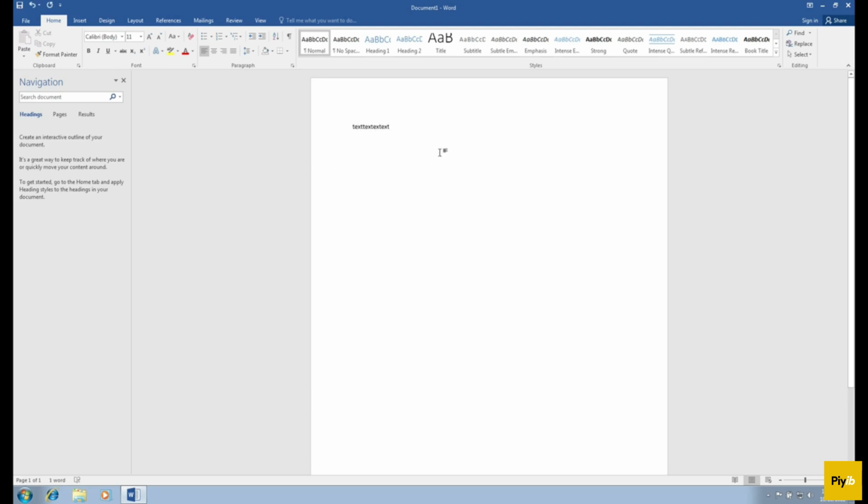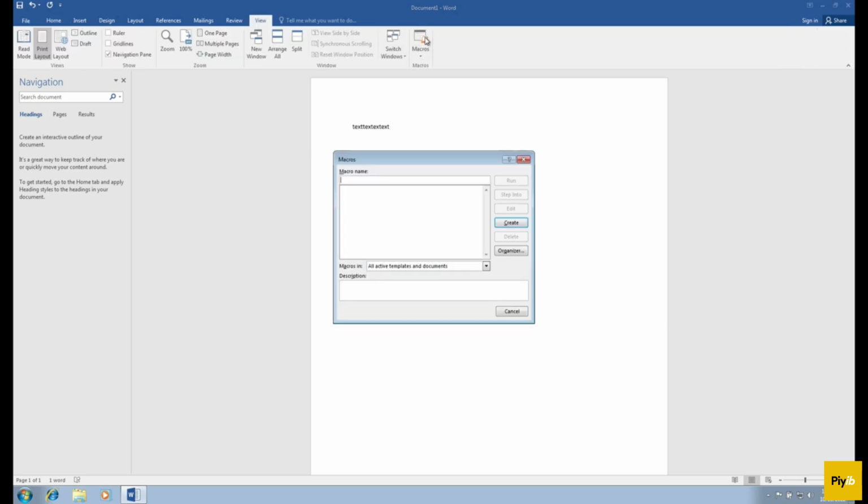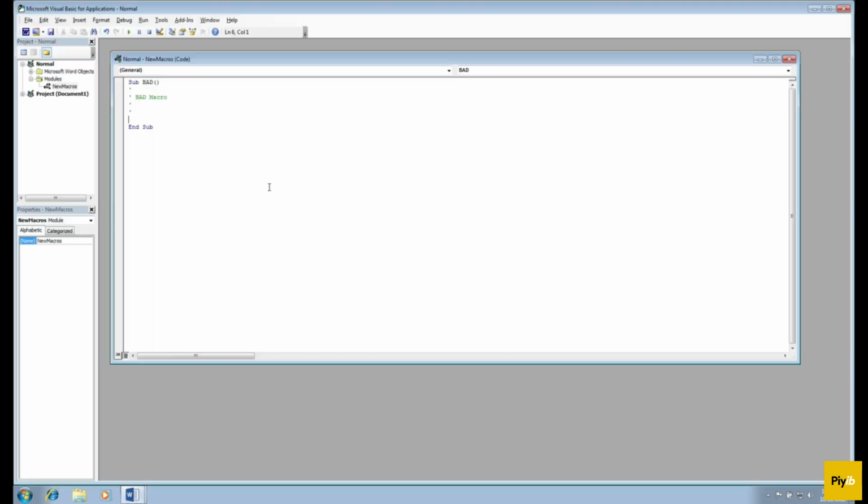Whatever you want to add to the document. To the user, it can look like a normal document. However, behind the scenes, you can run code. So if you click on View and click on Macros, you can create a macro. So let's create a macro called bed. And inside here, we can write Visual Basic code.